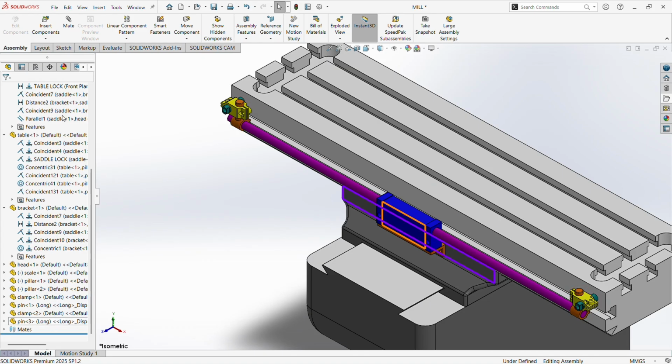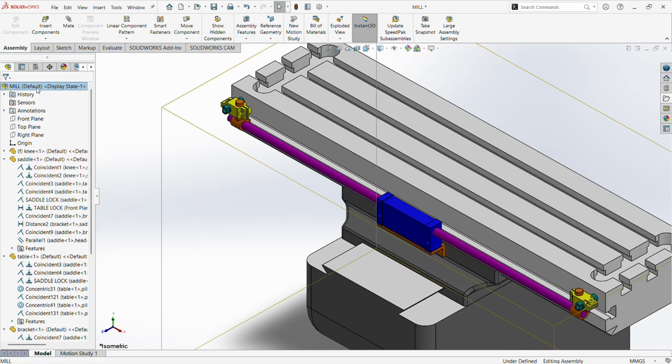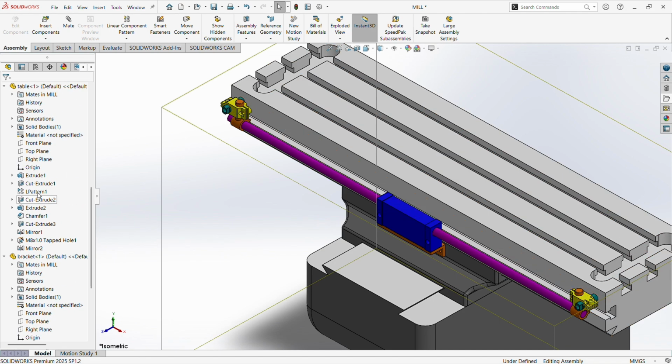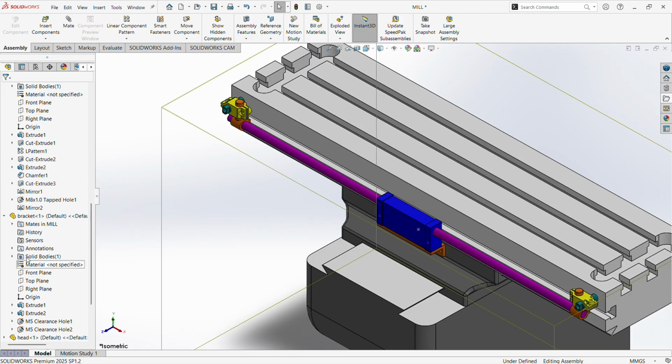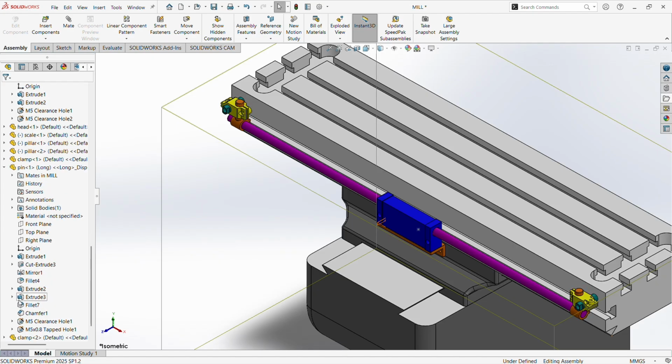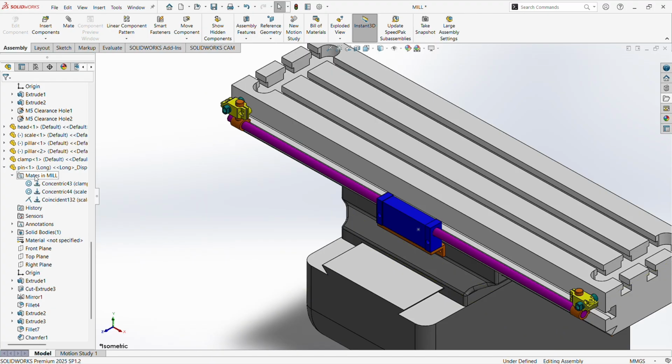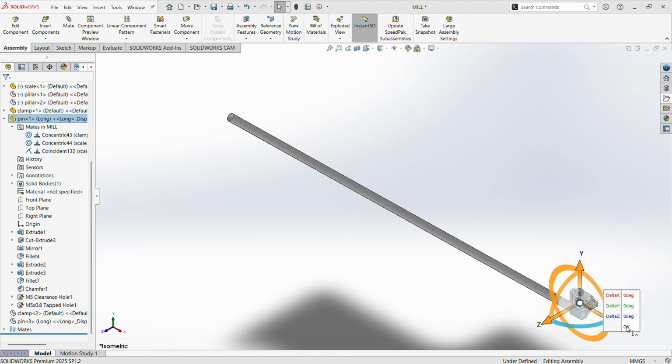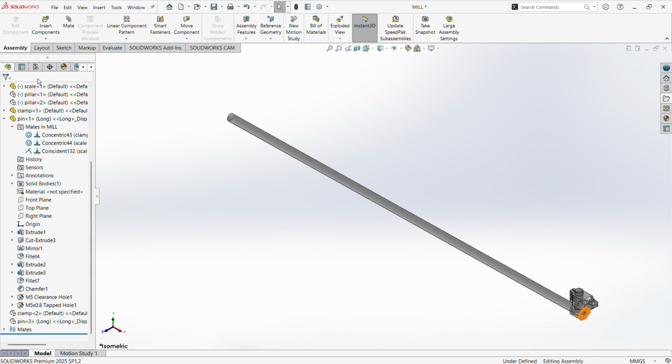Click on the assembly, select hidden tree, and then open view features. Search for the clamp, and then right click and view mates. Sorry, not clamp, pins. Right click and then view mates. Then we're going to zoom in on the last coincidence.